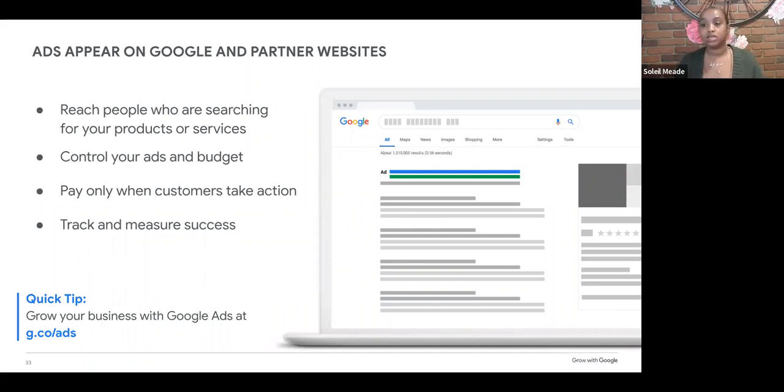So absolutely, Dr. Davis. Let's go in and talk about how ads appear on Google and on partner sites. Advertising on Google is called pay-per-click advertising. In other words, you only pay when people take an action. That action could be clicking on your ad or actually clicking to call your business. The ads reach people who are actively searching for your products and services and help you connect.